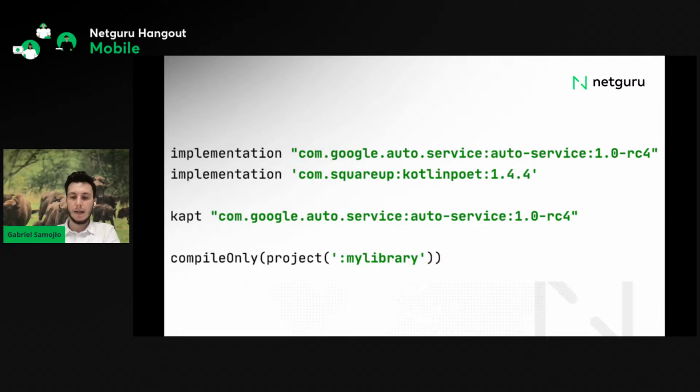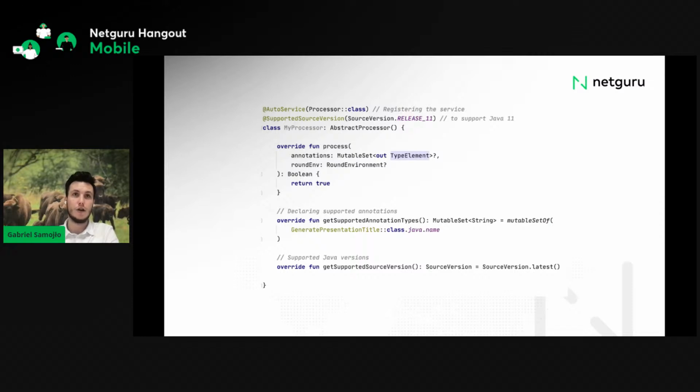Okay, let's move to the heart of our project, of our annotation processor. And it is, of course, our MyProcessor class. The first rule of annotation processing is to be careful with our operations. We don't want to have a significant impact on the compile time, right?